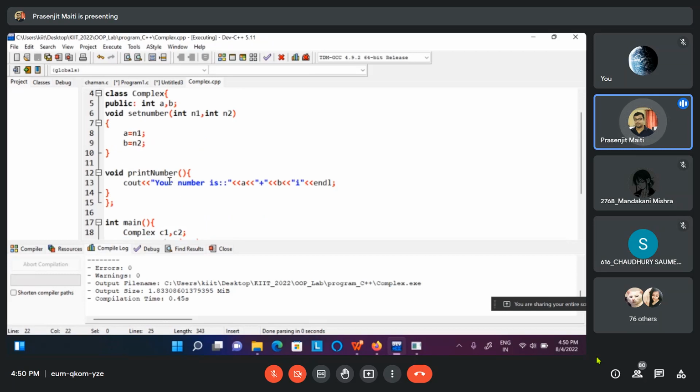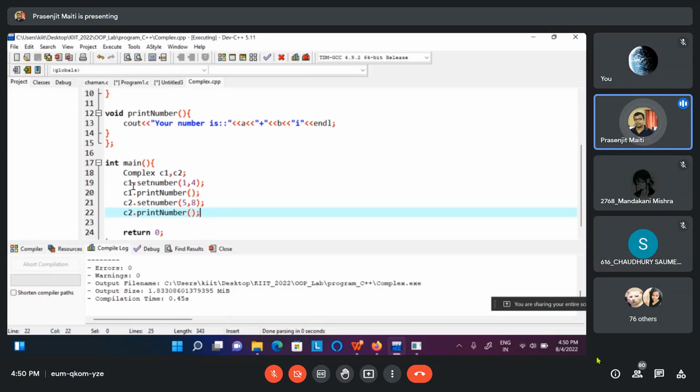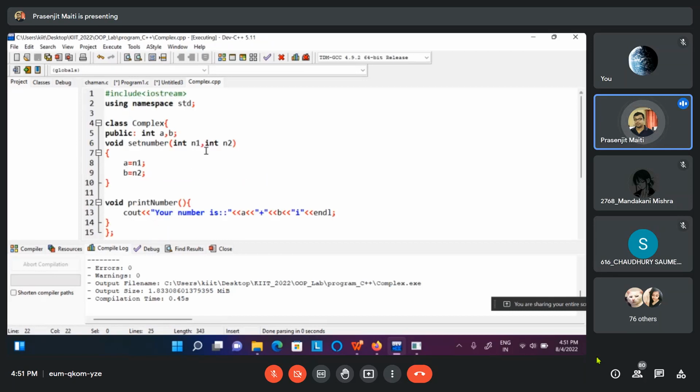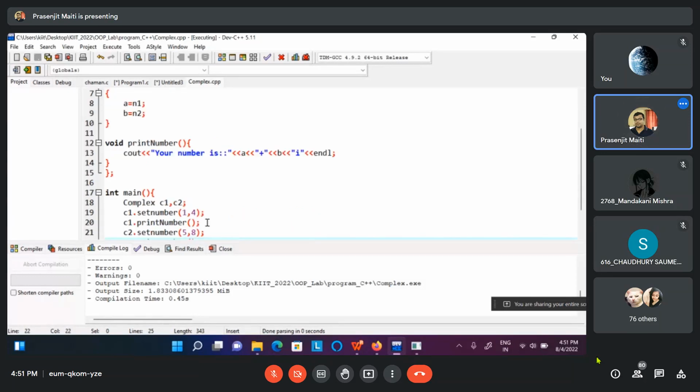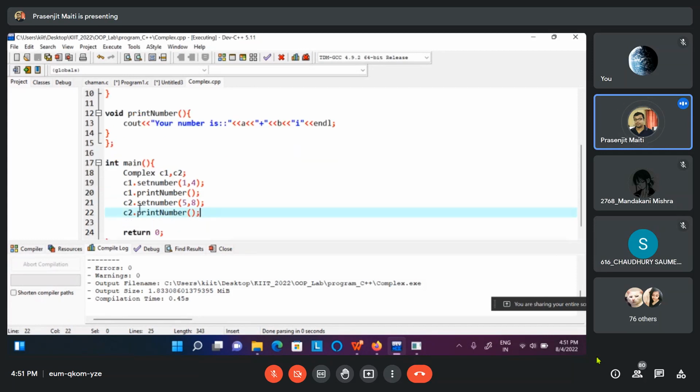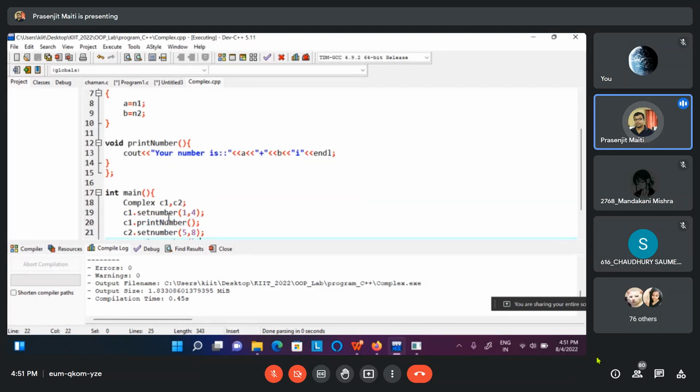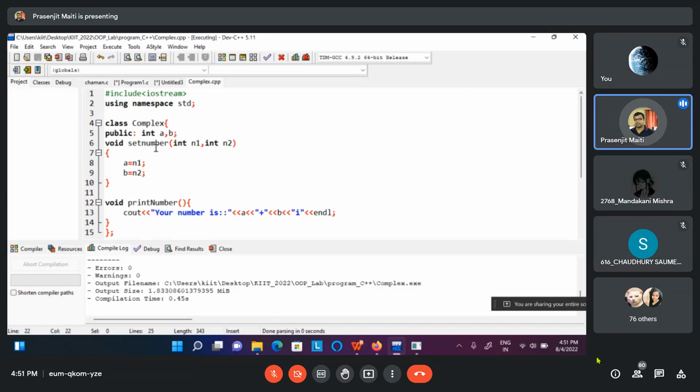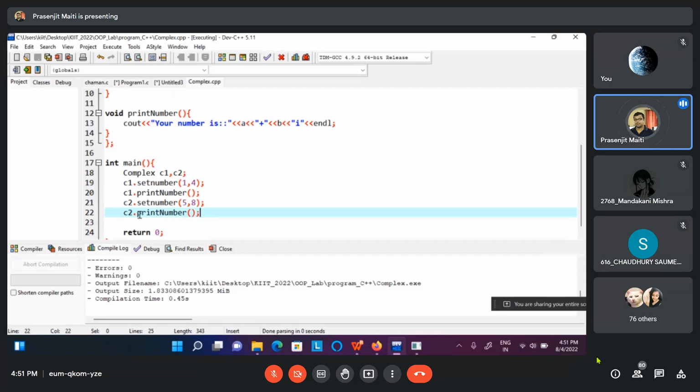Now we want to call this set number method. How do you call it? We know object name dot method name, and here we pass two parameters n1, n2, so 1, 4. Now C1 dot print number. Okay, C2 dot set number. The C2 object called the set number method, so here we pass two values 5, 8. Then C2 dot print number. Then we print the value.